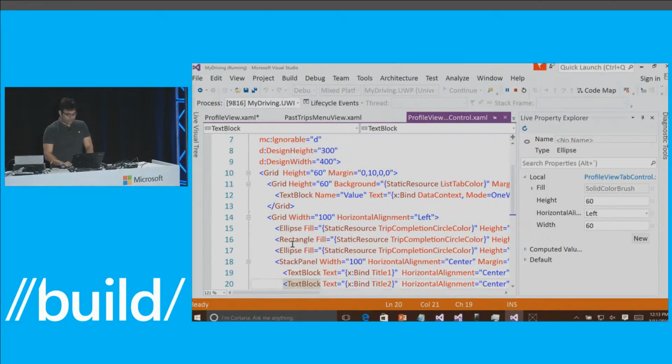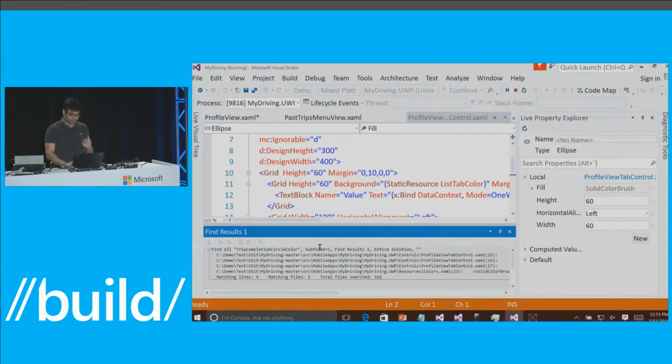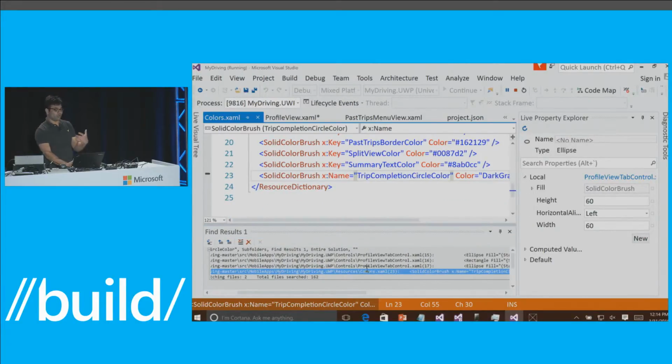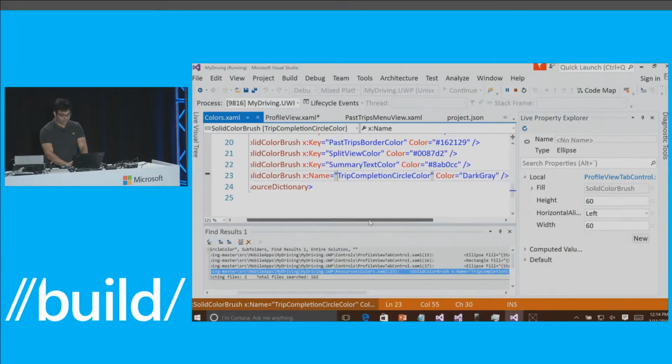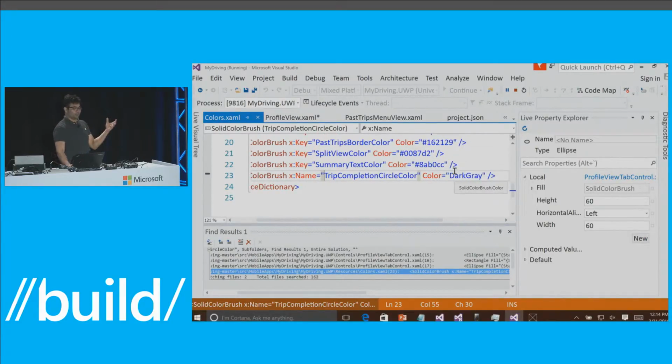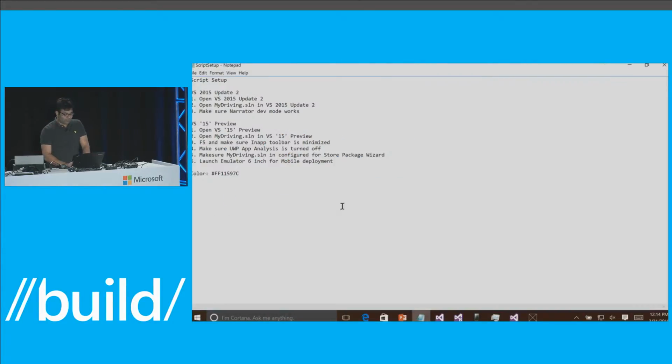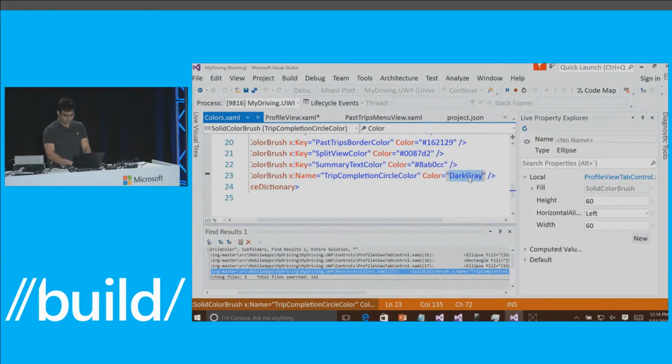Now, if you look at the ellipse itself, it actually has the fill property set to a static resource. I don't have go-to definition currently supported in edit and continue, so I'm just going to search for this particular resource. I can double-click on the location where the resource is defined, and you can see right here, it's a solid color brush with a color value as dark gray. Now, my designer said that I should be using exactly this color. So I'm just going to copy it and fix it in the XAML.